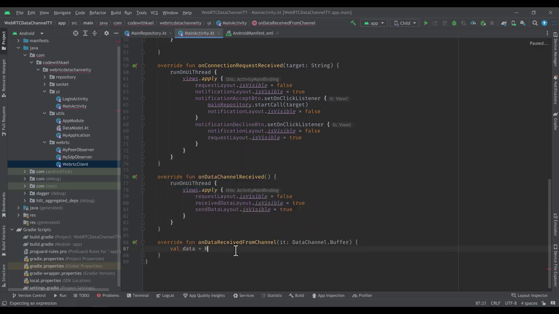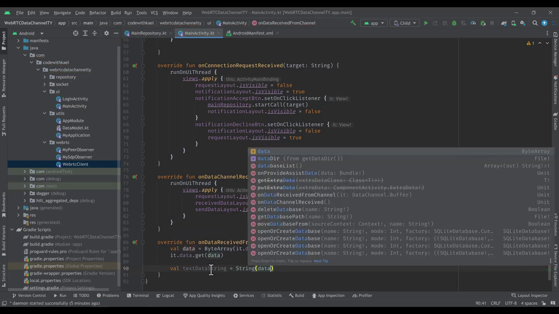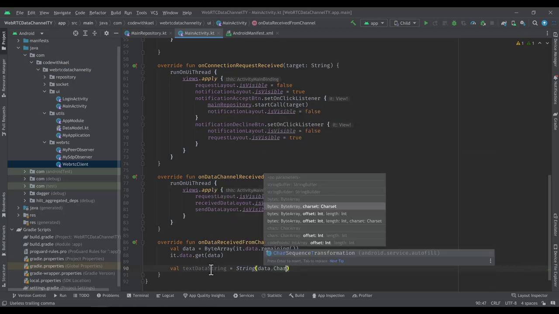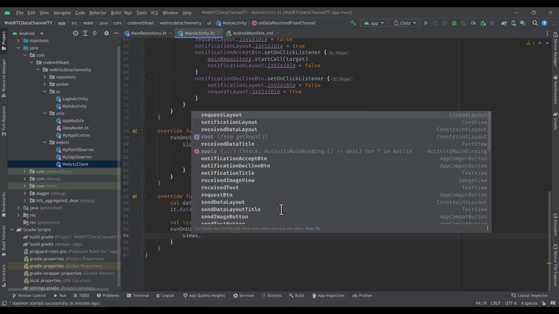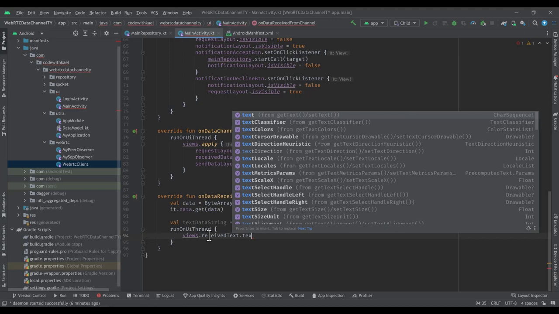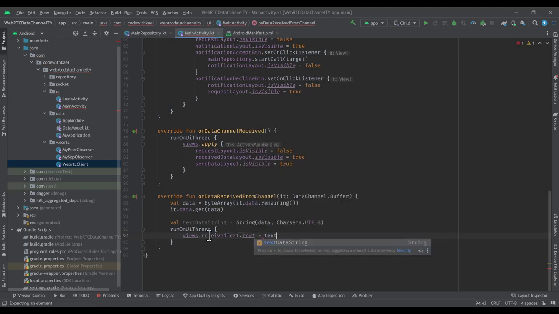Val data is equal to ByteArray(it.data.remaining()), and using it.data.get, pass data to it. So we write our incoming buffer to our data and simply convert the data to a string. So let's say val textDataString is equal to String object, and give the data to it, and as the encoder we will pass Charsets.UTF_8. So using runOnUiThread, we will set this to our views.receiveText.text is equal to textDataString.